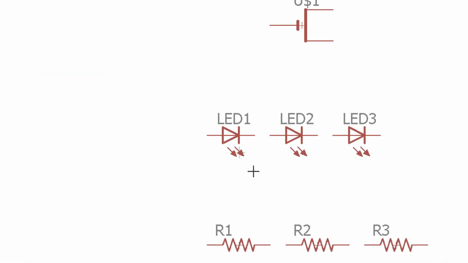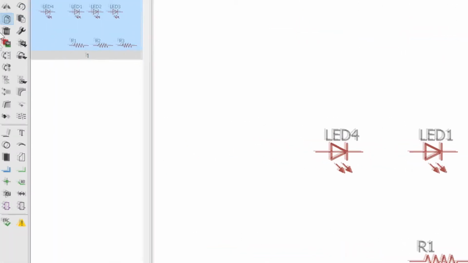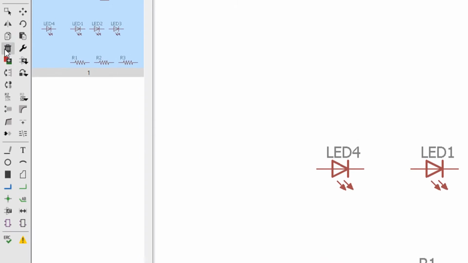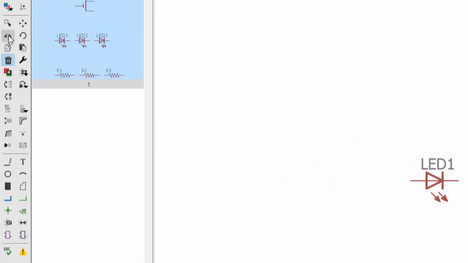Next up is the copy tool. I can just select and make a copy. Now I don't need this copy, so I'll go to the delete tool and delete this. As easy as that.